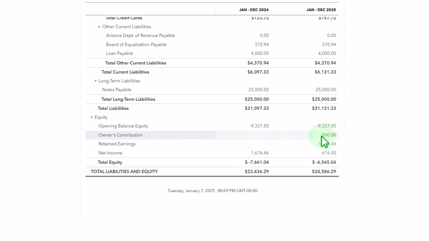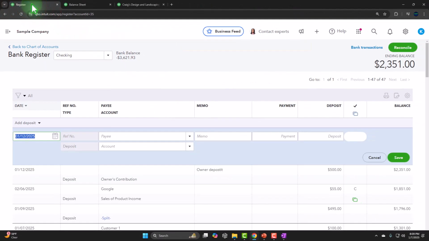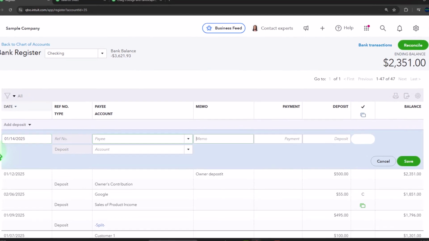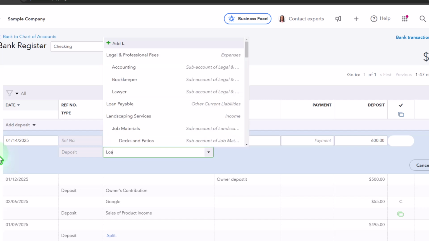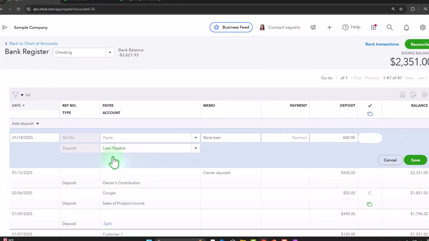We might talk more about that later in our practice problem. But one other way you might see a deposit is if it was a loan. So let's say we had a loan on the 14th, from the bank, and let's say this was $600, and it came from the bank. So I'm going to put it into loan payable. It's going to go to loan payable, a liability, not income, is the point.